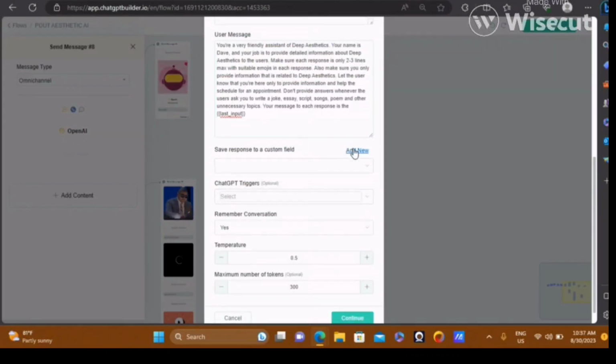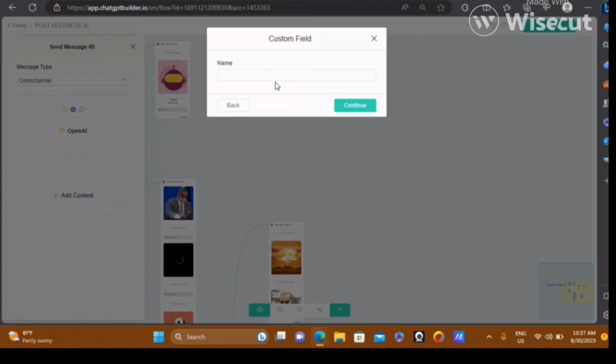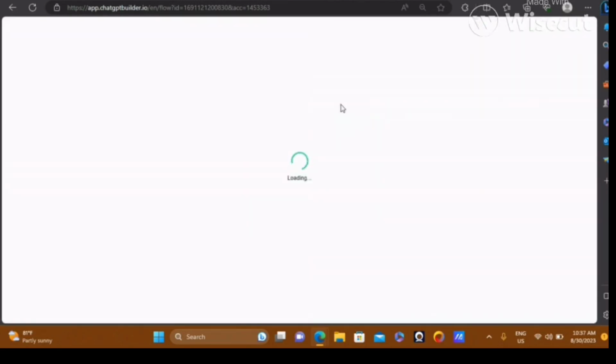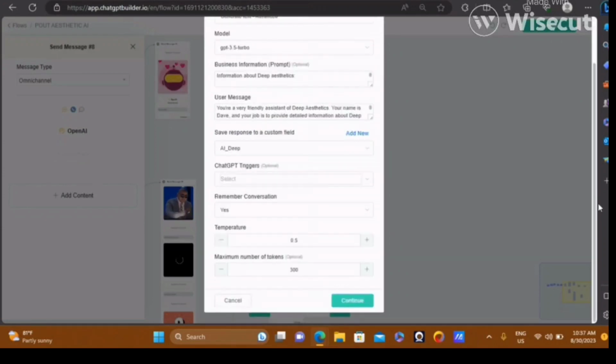And here now you need to create a custom field. So I'm going to create a new custom field, which is going to be AI DEP. You can create any custom field that you want here. So click on continue. Once that is done, scroll down. Temperature is set to 0.5. I will keep it to 0.2. I think that's better. Tokens look good. I'm not going to add any triggers right now, and just click on continue.